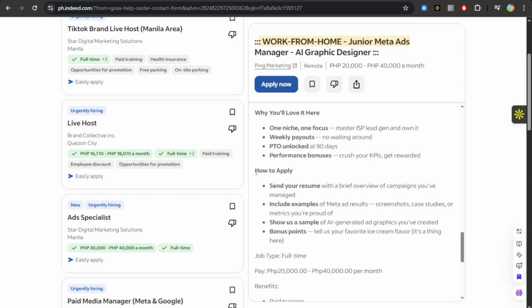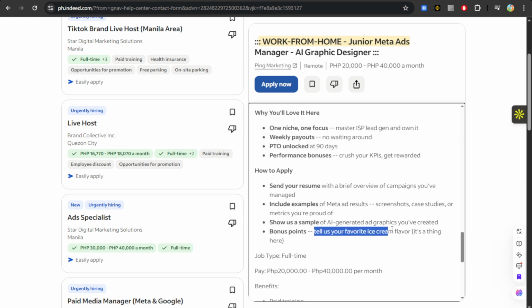And then also some of the jobs that are posted here specify how you're going to apply to them. So first thing, you're going to send your resume on Indeed. You can include examples of your meta ad results and another sample if they require you. And then you also can see here a bonus point question, which is almost like a trap, I would say. Questions like this: tell us your favorite ice cream flavor, or tell us your favorite movie or show.